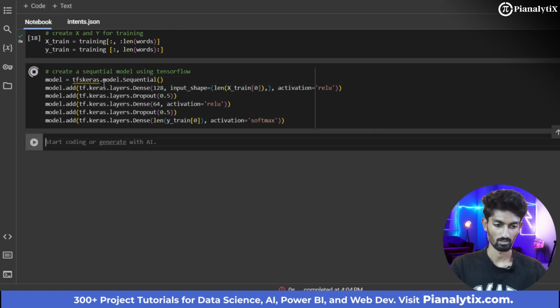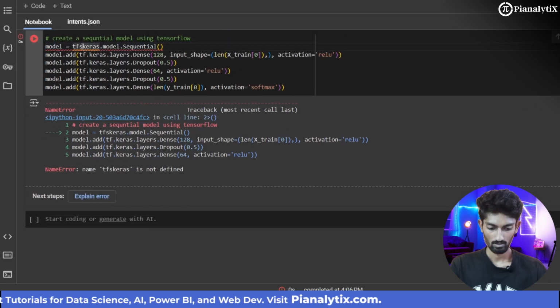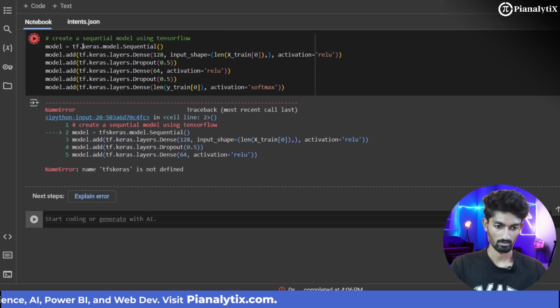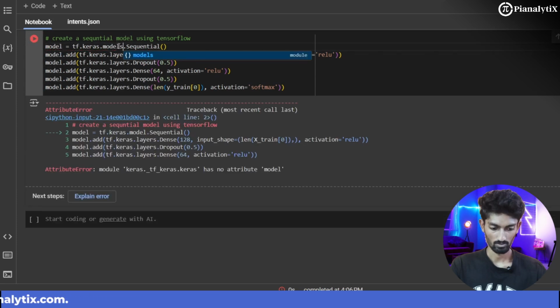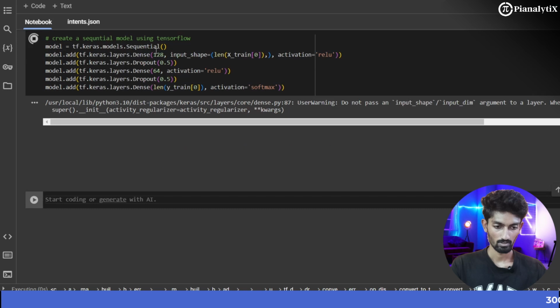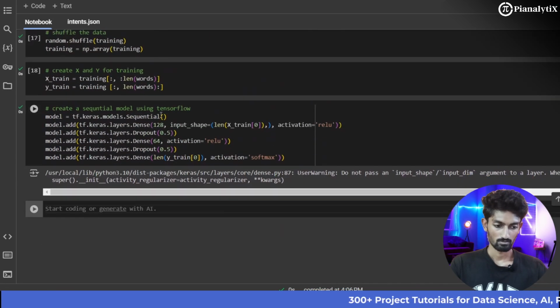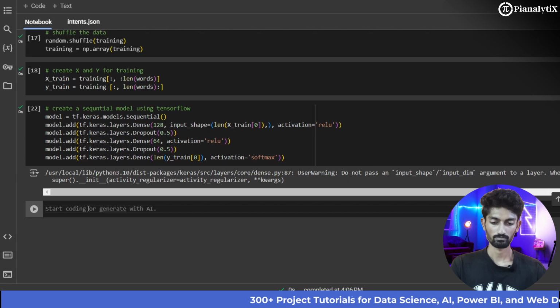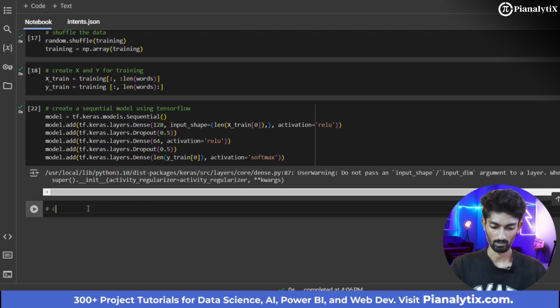And then Sequential from keras.models. Yeah, done. Okay. So now what we'll do, we will compile the model. So let's compile the other model.